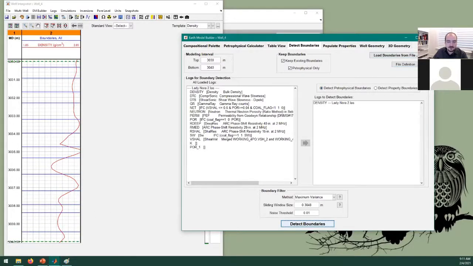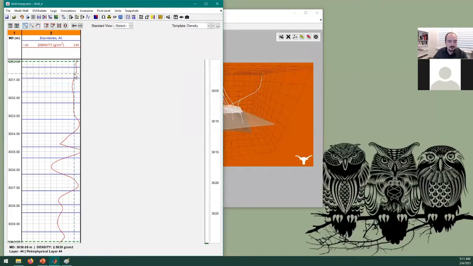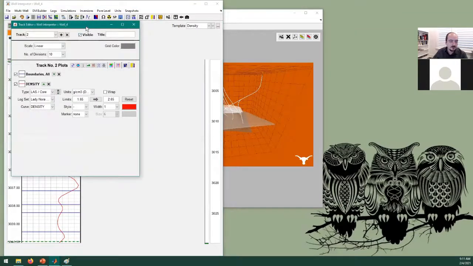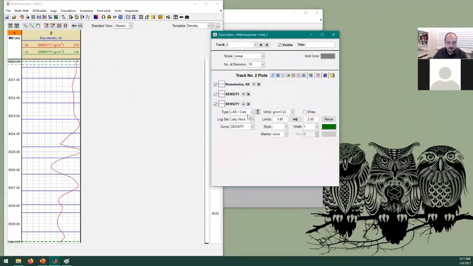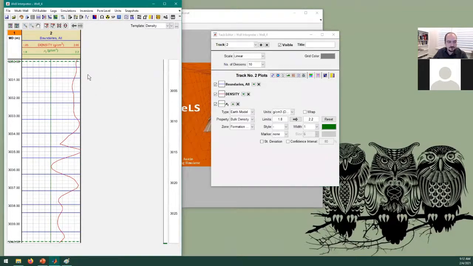Now, the next thing we're going to do is actually try to invert for density. Remember, this is the field log that we have. And besides the field log in UTAPWeLS, we always have the Earth model. So we have the Earth model bulk density. So there's a property that corresponds to this field log. In this case it's density. It's called bulk density. Now to make sure that they're comparable, we have to make the limits the same.